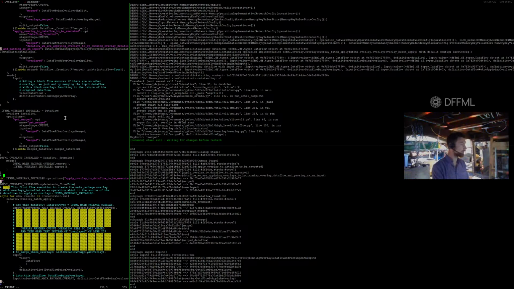Okay, so we replaced apply overlay to data flow to be executed with get merged data flow, get merged overlay, or get data flow overlay after merge, or after merged, right?